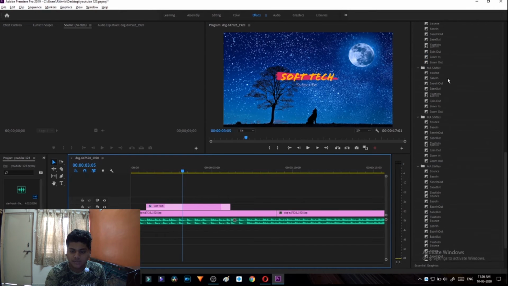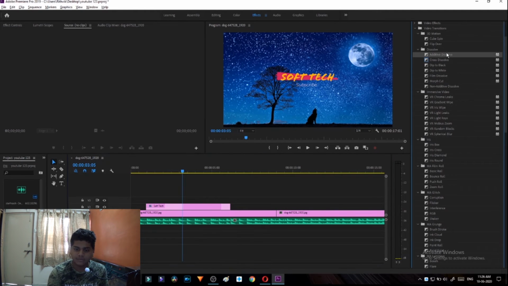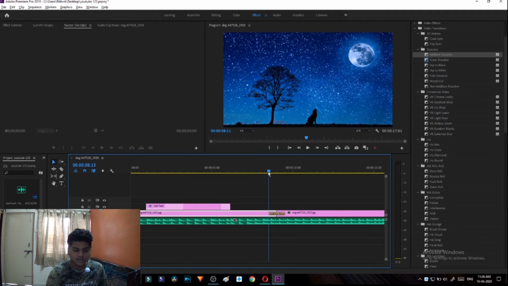So just go and select whichever transition you want. Here I am just clicking adhesive dissolve. Just click it and drag it to the timeline wherever you want to add the transition. When you drag, our transition changes to green color. After changing to the green color, just leave it. That's it, our transition has been added. You can see it right here. See, our picture is getting brighter and again normal.